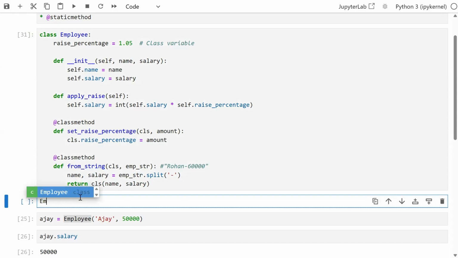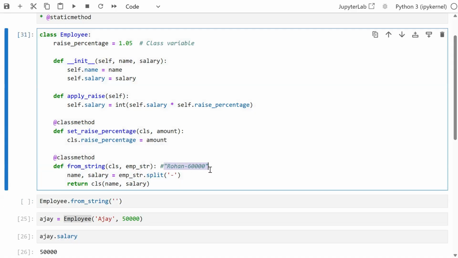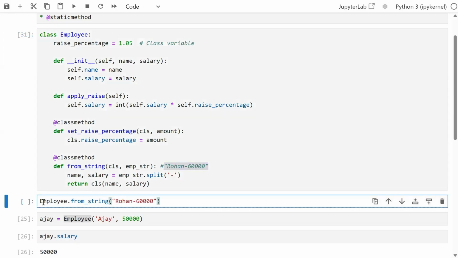How do you call a method, a class method? The class name followed by dot operator followed by the function name. And let's pass the employee string to it. The value for the CLS variable here is implicitly passed. You don't have to explicitly provide the values. And let's say this is what I want to pass. Let's just call it employee2.